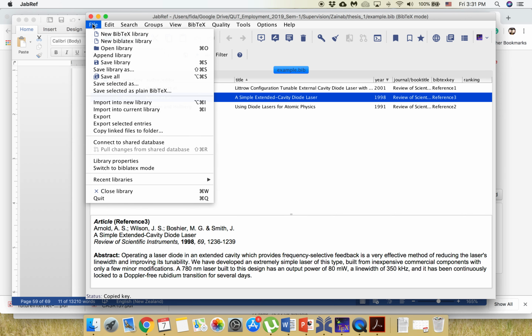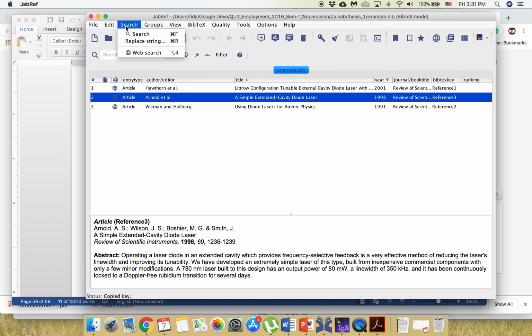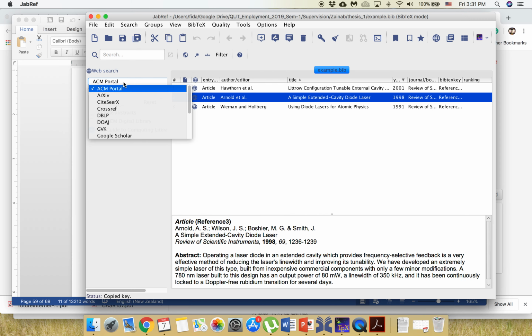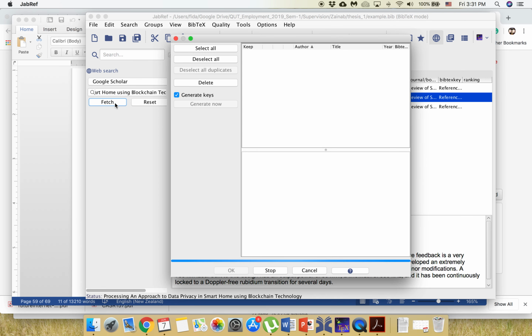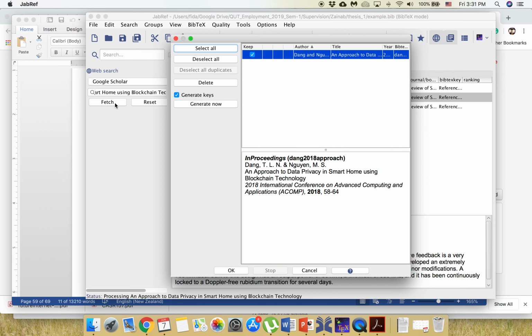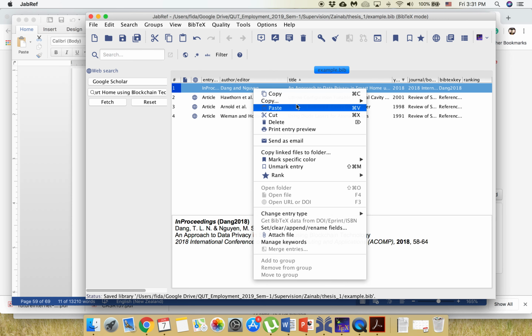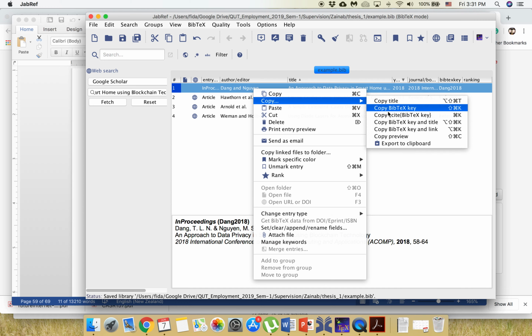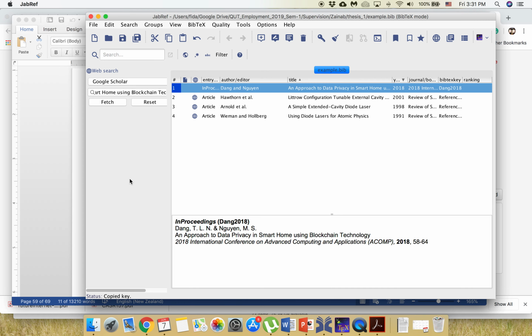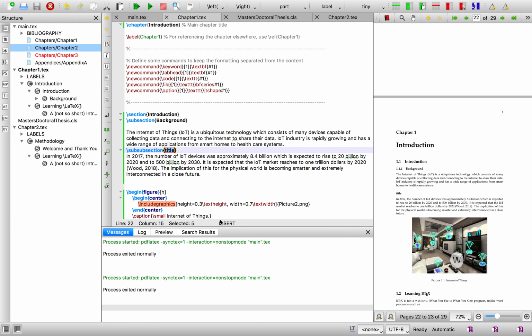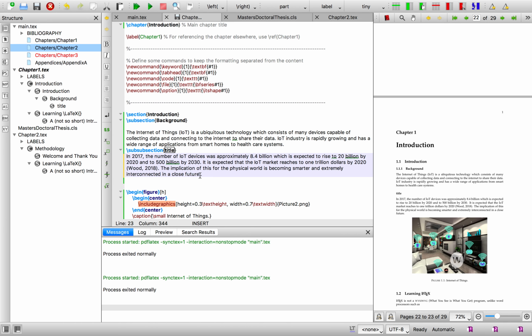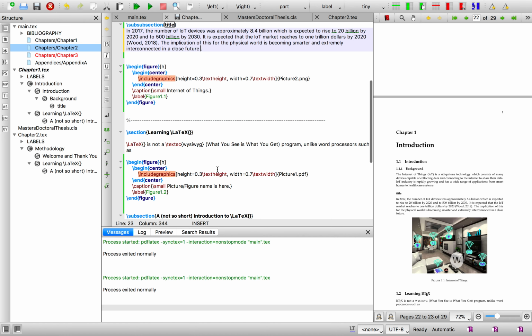So you can search, web search, and you can choose Google Scholar. You can give it here, and then you can say fetch, and that is here. Then select, and okay, so that becomes here easily. That's pretty easy. Then simply you can copy it, the copy BibTeX with key. Then you have to cite it inside the text. For example, here.